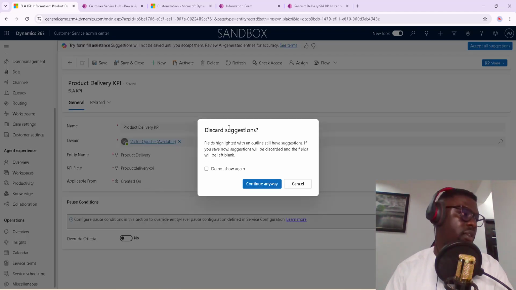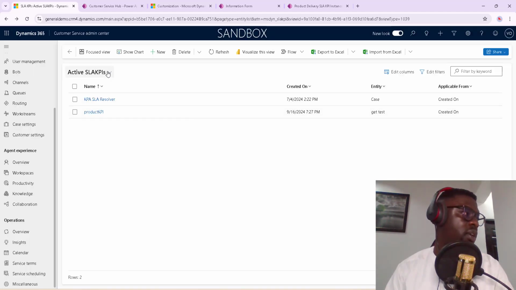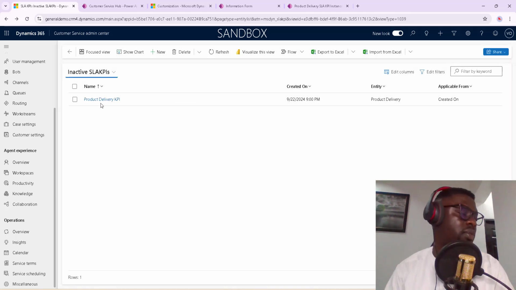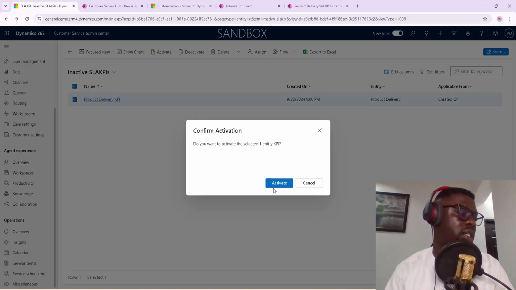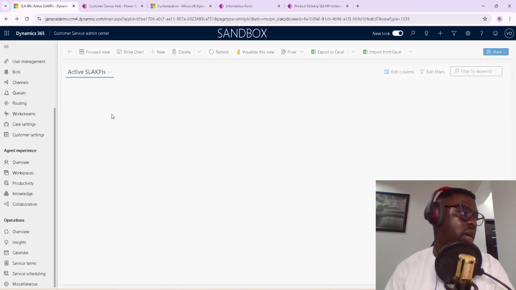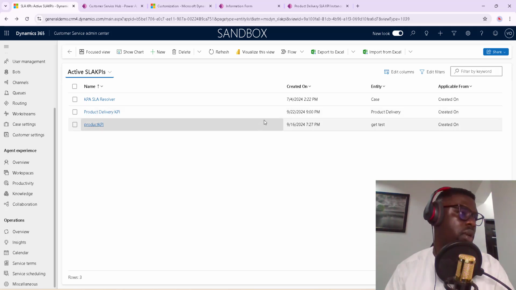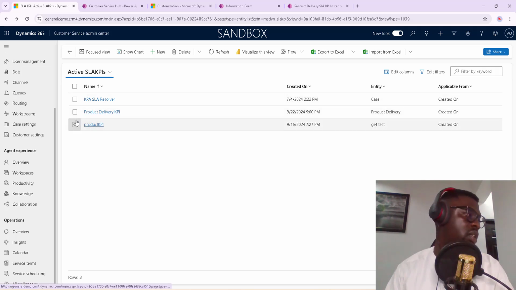So we could also have, but when you create your SLA, it's automatically inactive. So what you need to do is go to inactive, select the SLA KPI, then activate it. So I'll click on activate. Then you navigate back to active, and you now see the SLA KPI that we just created.